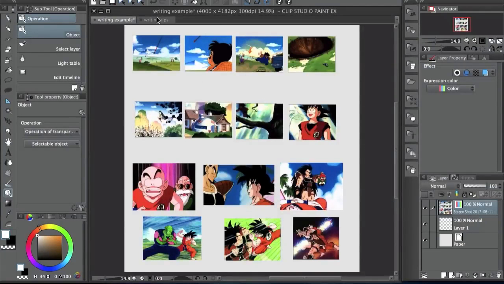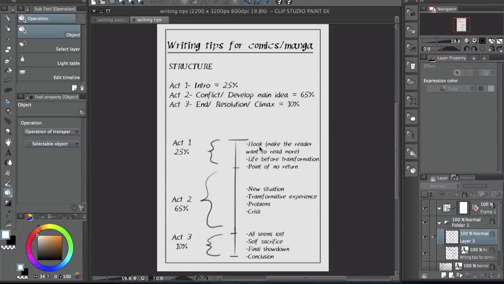Okay, I forgot to talk about this, the hook. The hook is to make the reader want to read more. It doesn't have to be the main thing of the story. It's just something interesting that makes the reader want to keep going.